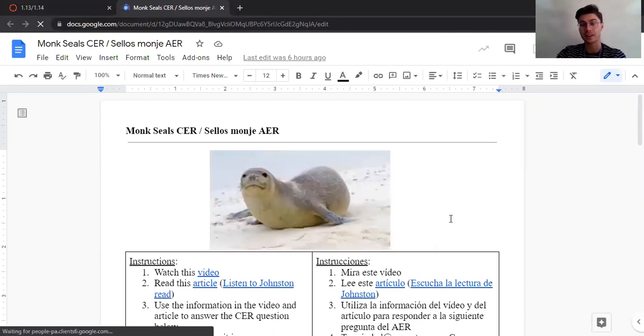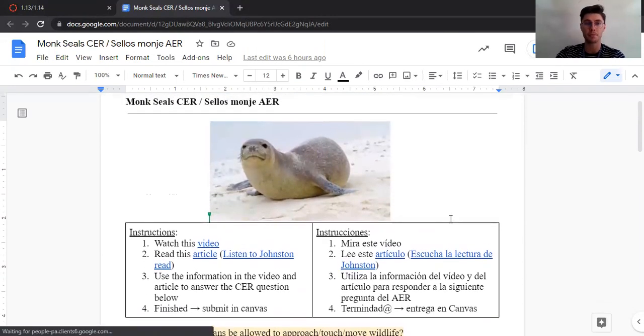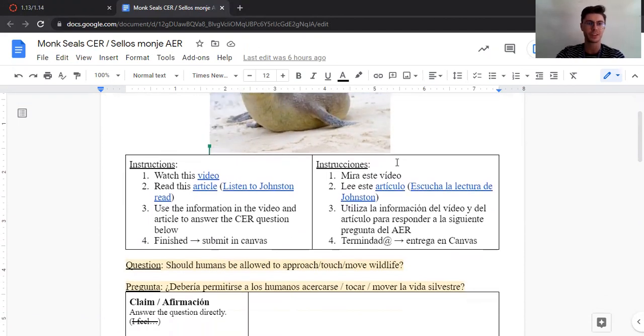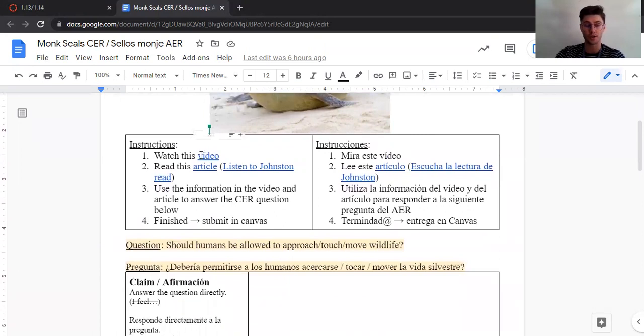The CER, the claim evidence reasoning for today, is about monk seals. That's a species. That's a picture of this little guy right here. Your job is to watch the video on YouTube, read this article. You can listen to me read it if you click on this link.